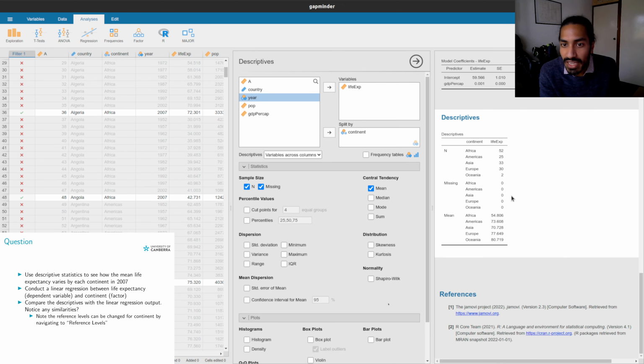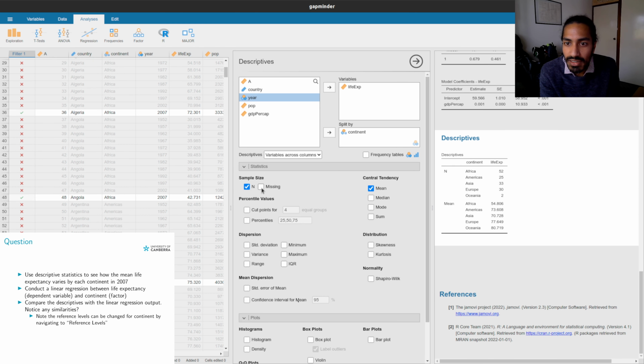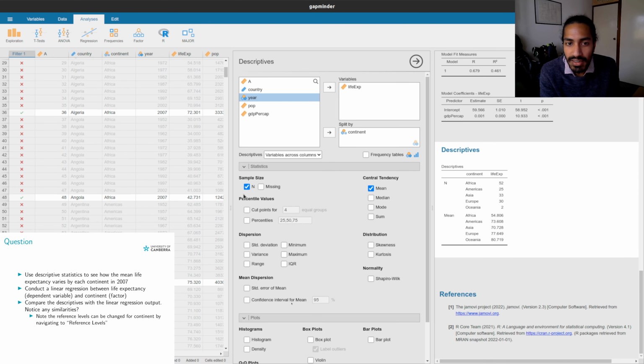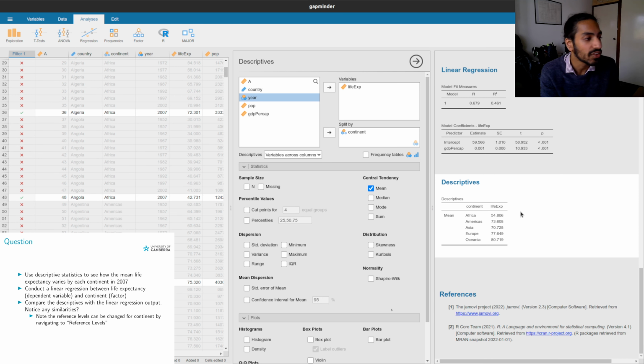And it shows us the mean life expectancy. I can remove the missingness and yeah, we'll leave that. So here are the mean life expectancies for 2007, how it varies between each of the continents, right? And that's what we see there. So the mean for 2007 for Africa is 54, Americas 73, Asia 70, Europe 77, Oceania 80.